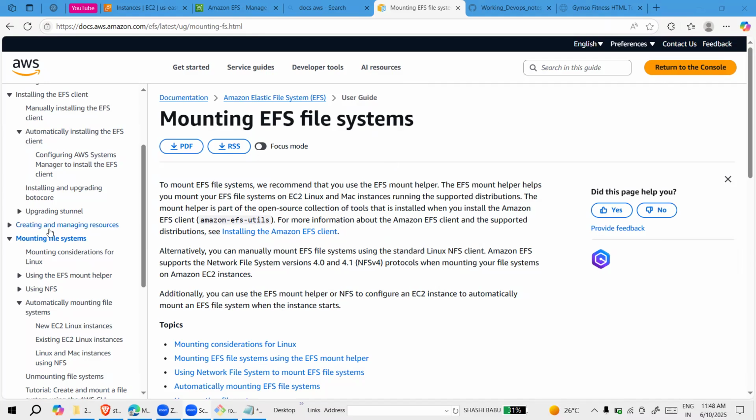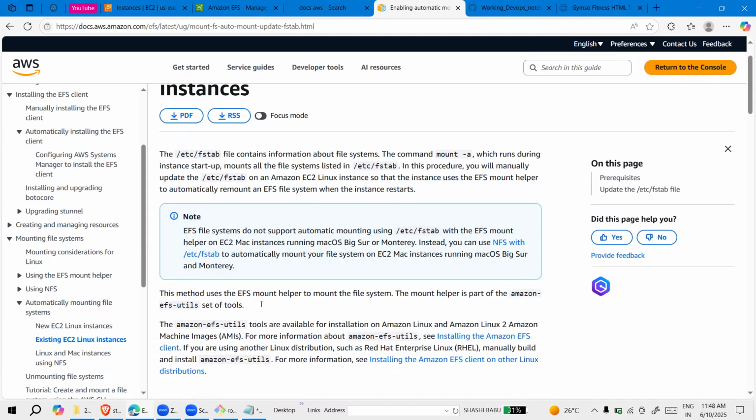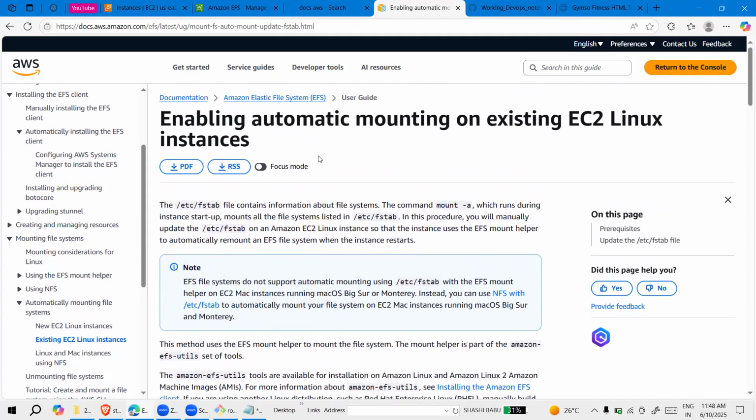Come to this option, mounting file system, and click on automatically mounting file system. There are a few options. The first is a new EC2 Linux instance, but I already launched the instance, which means I have an existing EC2 Linux instance. Click on this and read this documentation carefully for a few seconds.